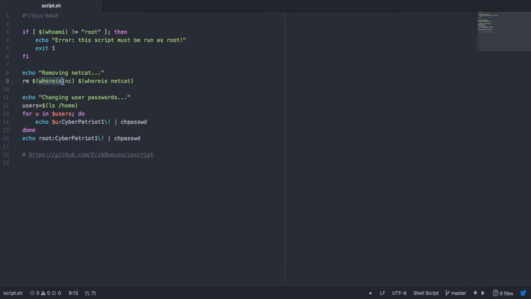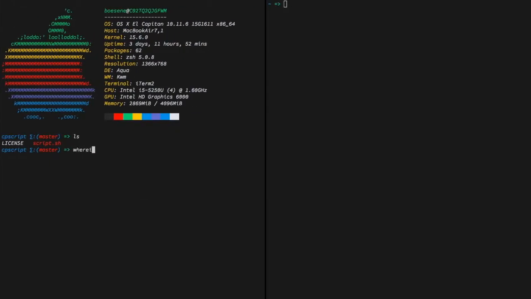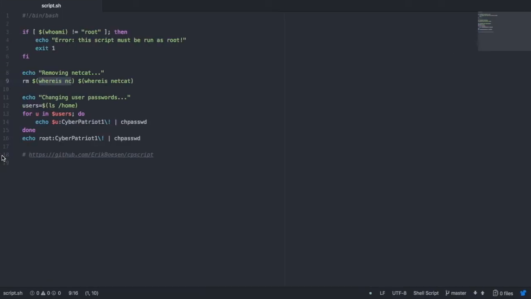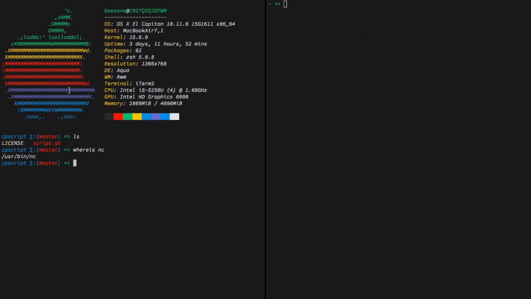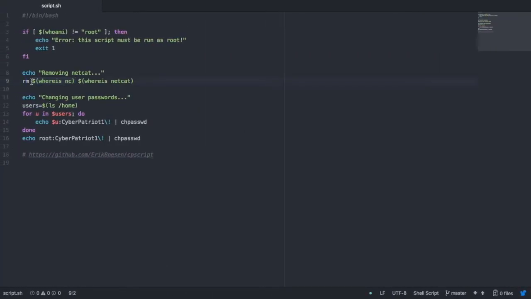Whereis does this: I can do whereis nc. I have it on my computer for totally benign reasons. I'm not trying to use it as a hacking tool like CyberPatriot seems to think it always is. So it'll tell me the path to the program. rm, as you might already know, just removes a file. So if you say rm whereis nc, this bit here will basically be transformed into the path to the program, and then rm will remove the file.